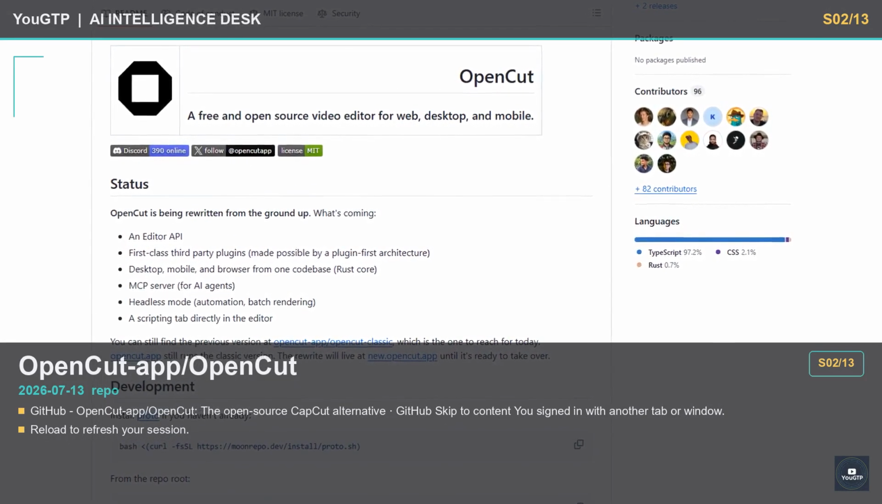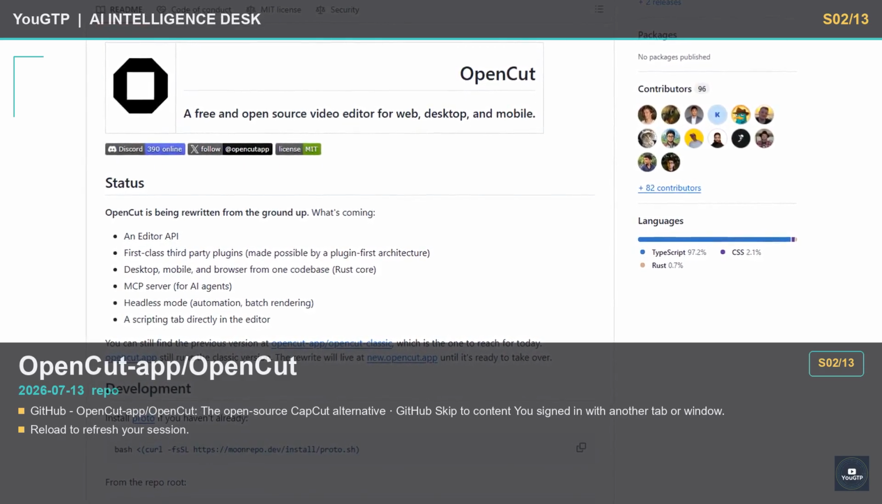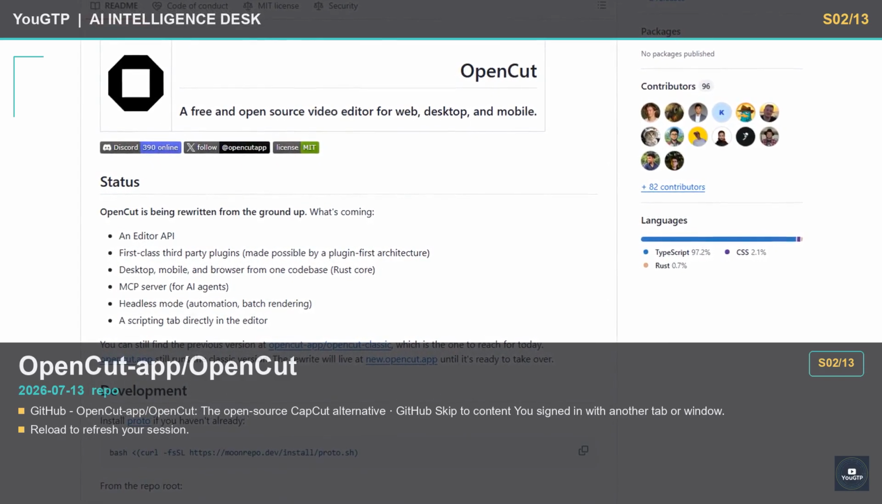Most interestingly, they are implementing an MCP server specifically for AI agents and a headless mode for batch rendering and automation. HKUDS has released Vibe Trading, a personal trading agent designed to bridge the gap between academic research and active market execution.